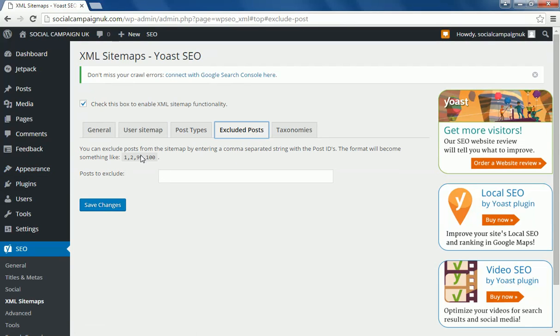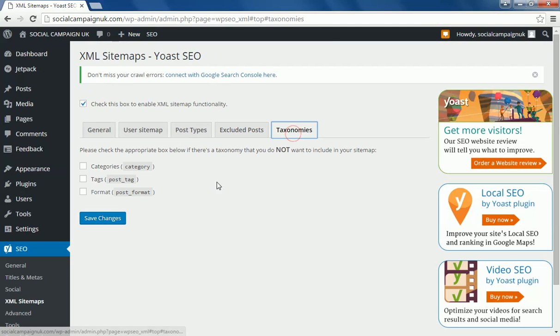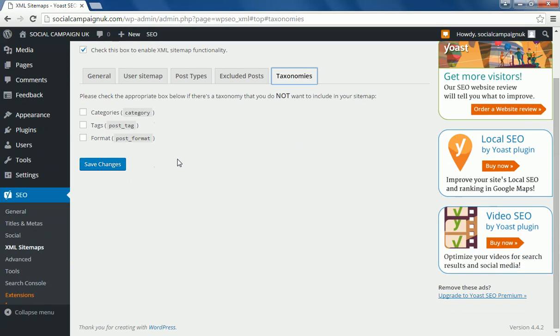We can also select posts to exclude, and that's useful if you have posts that you don't want Google to index. And we can exclude tags, formats, and categories, so we don't get those indexed in Google. But for SEO purposes, it's sometimes useful to have your tags and categories depending on what the keywords in those things are, as they can show up well for SEO purposes, and I'll show you how to do that in a later tutorial.